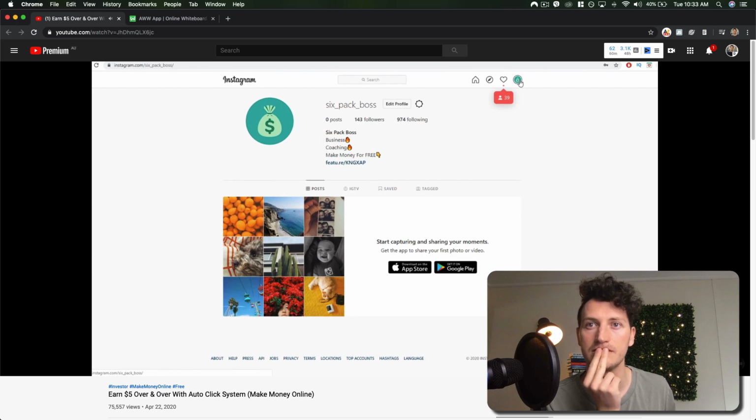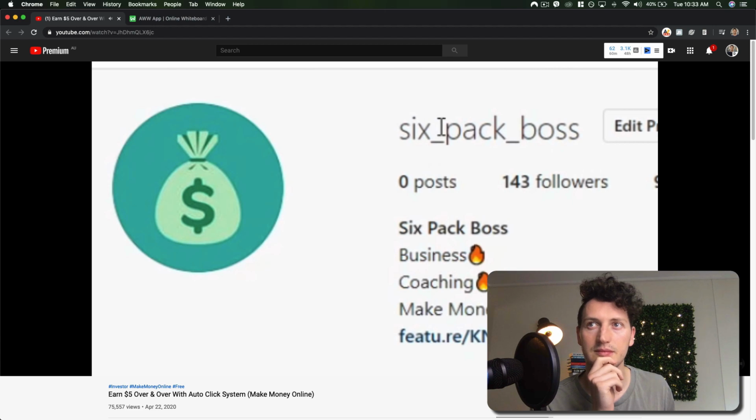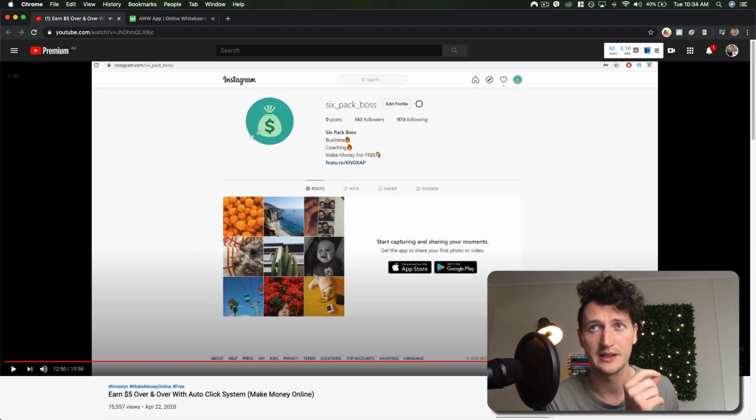If your guide is about losing weight and getting six-pack abs in a few different steps, then you can make a page. For example, in this case, I created Six-Pack Boss. You can optimize it, add a nice profile picture that is related to that specific niche. So this is Six-Pack Boss. For some reason, he's got a money bag as his icon. He's got 143 followers from no posts, and he's following 974 people.